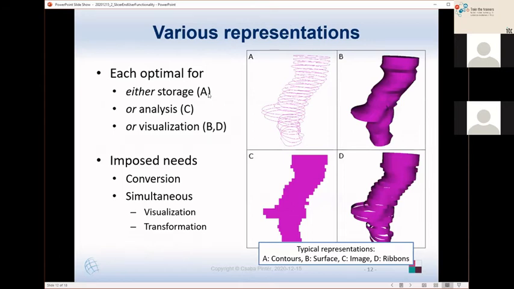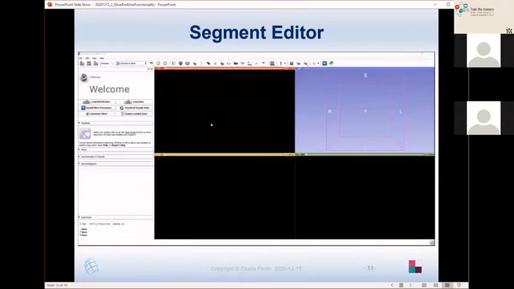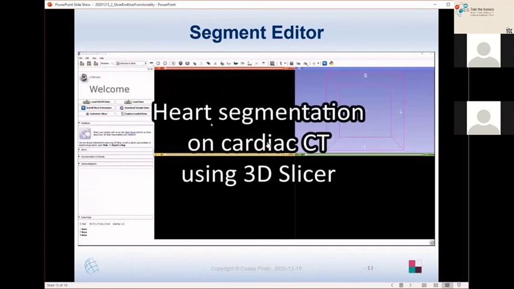Difficulty with segmentations, and what people sometimes have a hard time understanding, is that there are various ways to represent segmentation data. These are just four different ways. Label map is the most prevalent, along with surface-based, but there are other less typical types, and each of them needs to be considered, for example, because type A is what you see in a radiation therapy plan. So you need to be able to go from one to the other. And the tool that you can use in 3D Slicer is called Segment Editor.